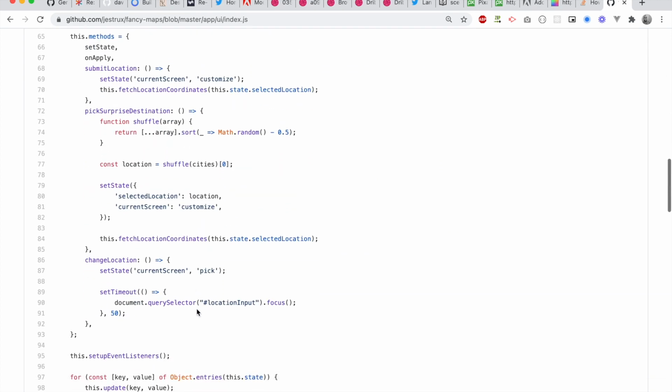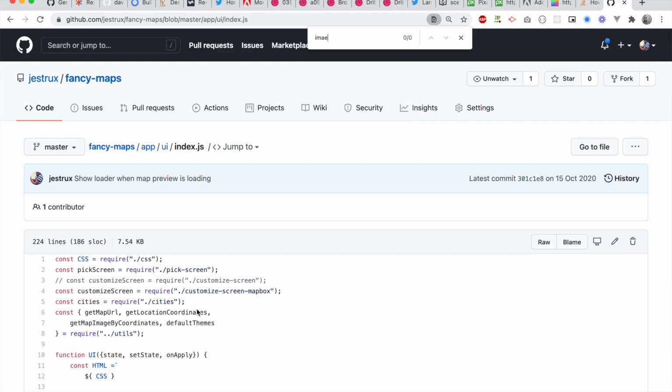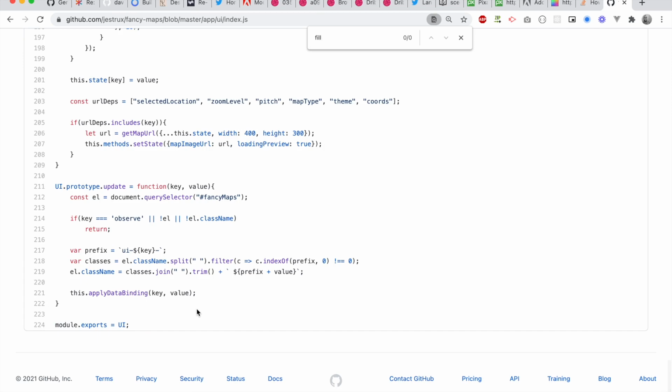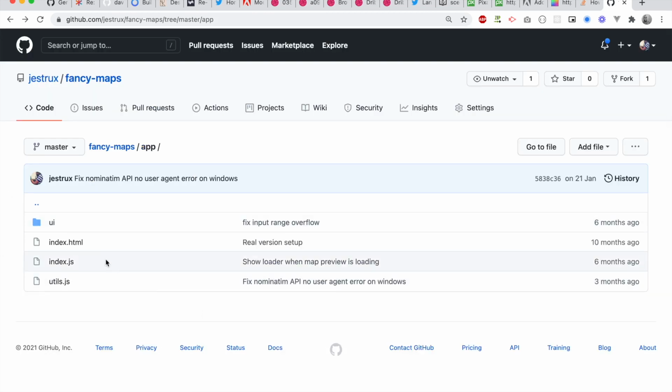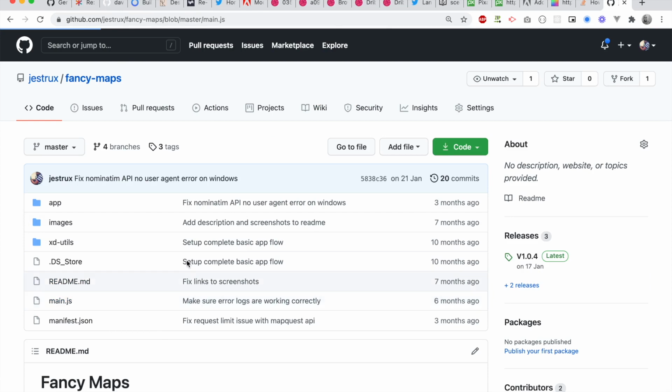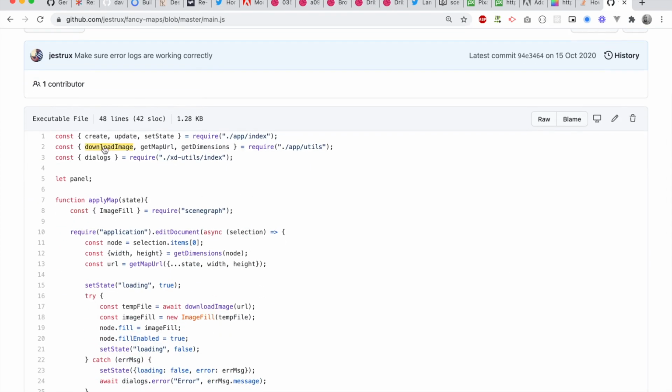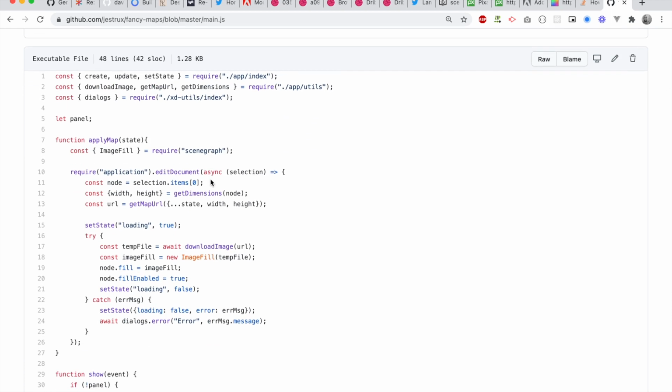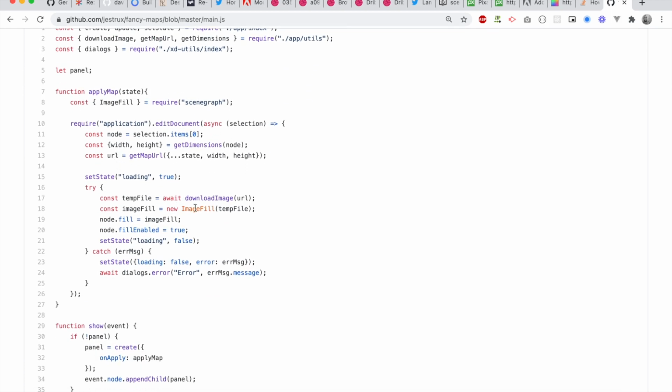Image. I don't think it's in here. I think it's in app. Maybe here. Yeah, we download the image and then we get the map URL, and then here it is. So a new image fill. We download the image, and then this returns us a temp file, and then we create a new image fill with the temp file. I don't want to try and remember all these things.